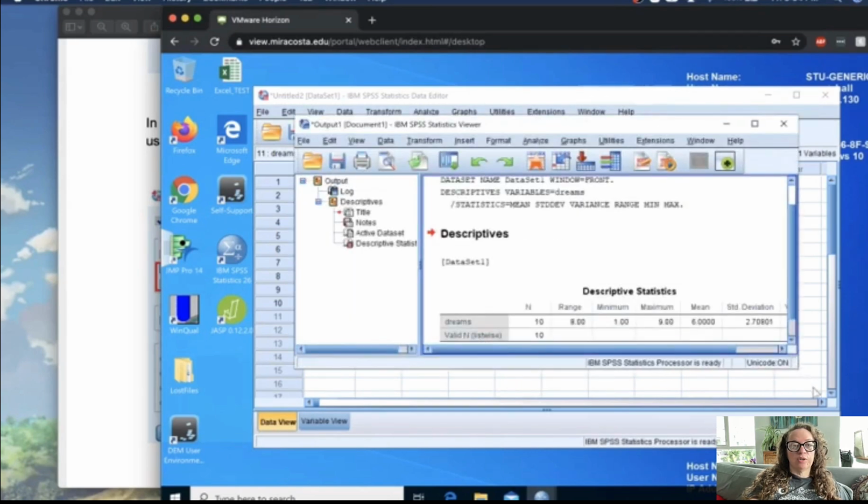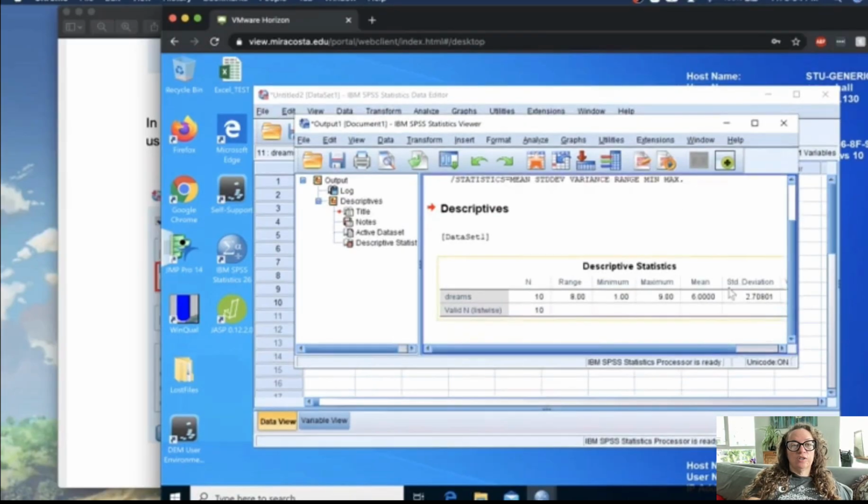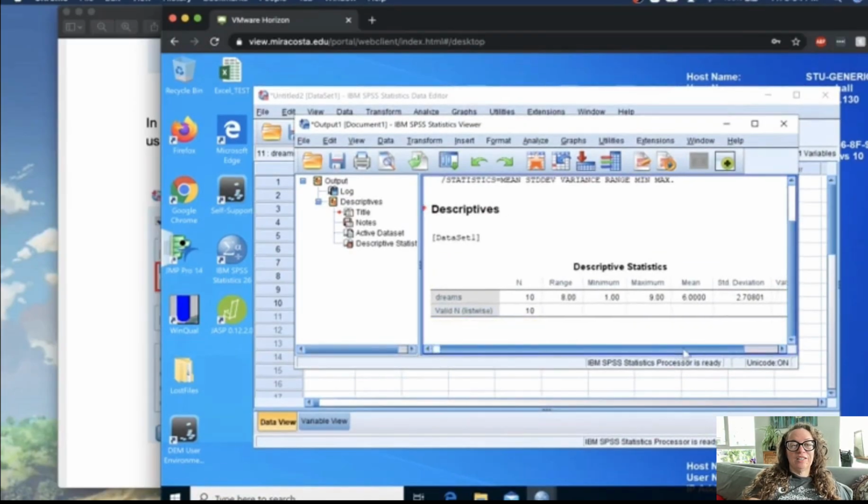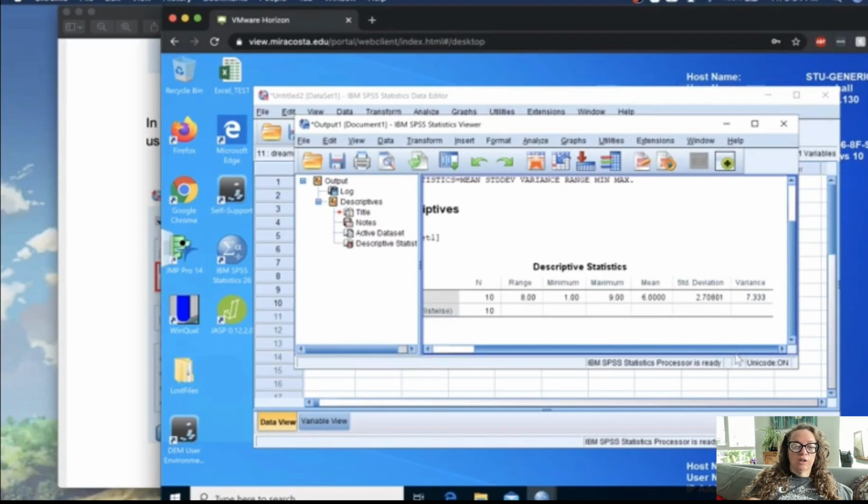So that spits it out into our output window, all those descriptives that we asked for. So we take a look here for dreams. We have an N of 10, a range of 8, a minimum of 1, a maximum of 9, mean of 6. Then we have a standard deviation and variance here.